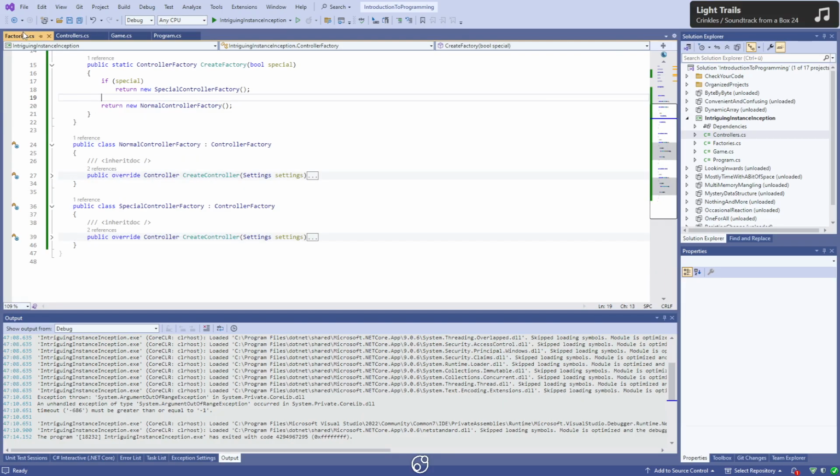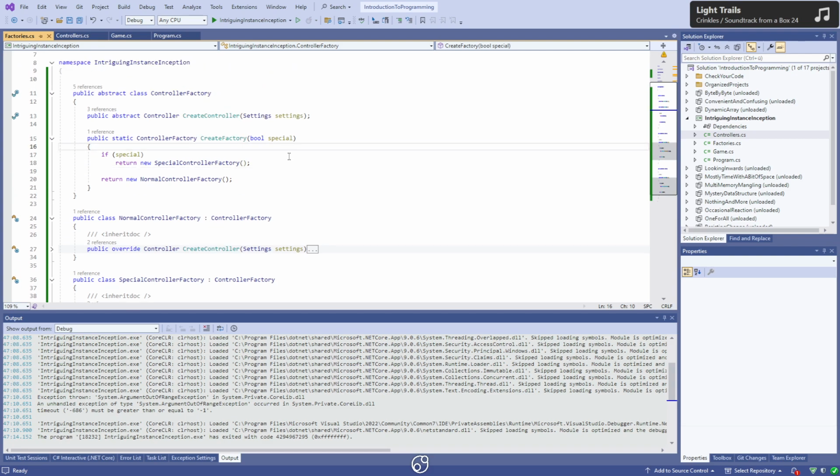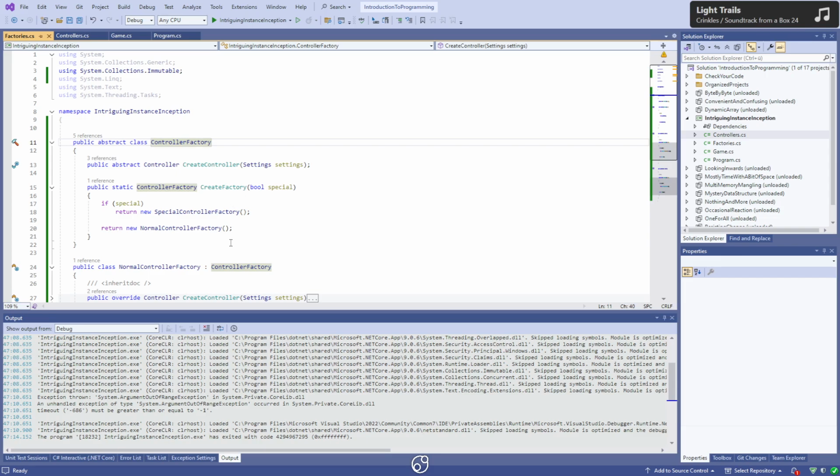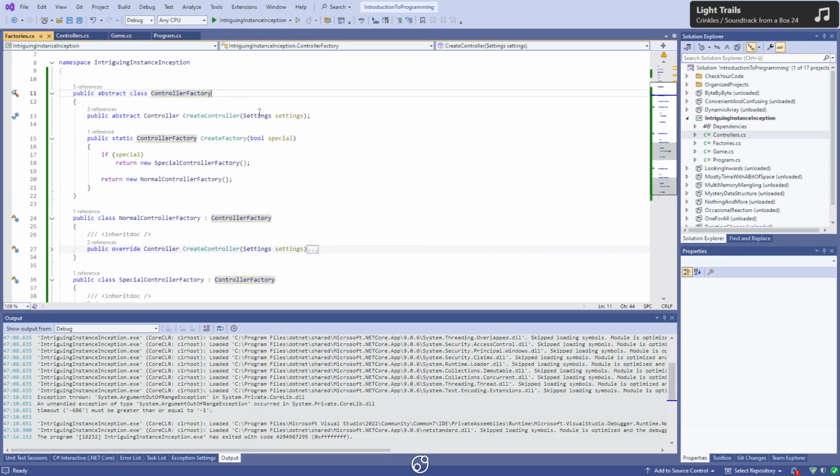Or you can make it more complicated by having factories that can create instances. The factory pattern, factory methods, and factories itself. Factory methods, factory classes, factories. The most complex way to create new instances.